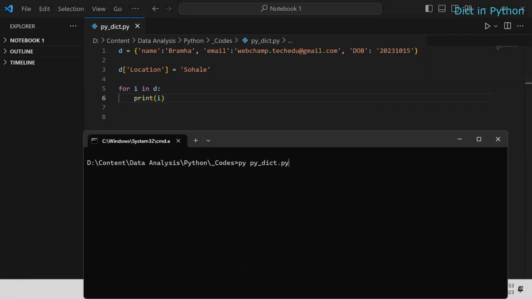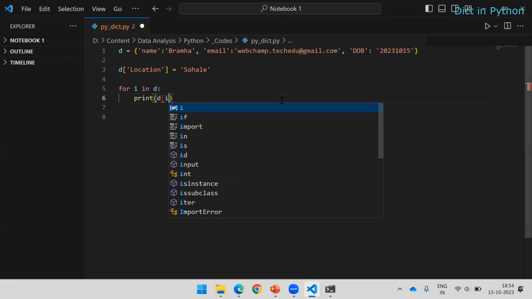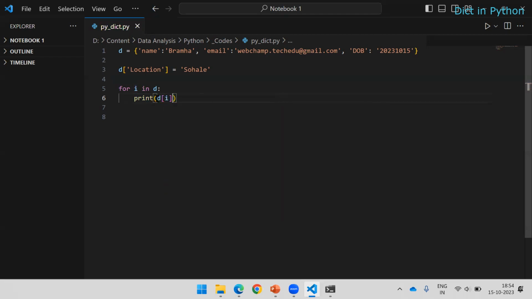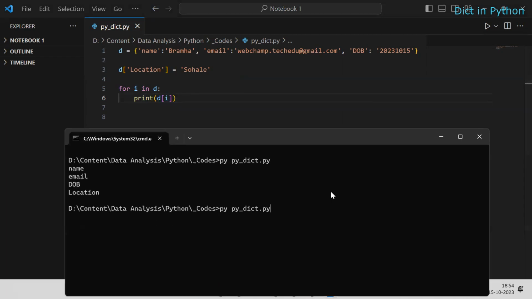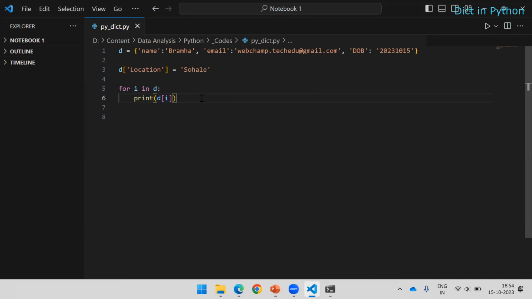If I run this, you can see that name, email, DOB, and location are written. If you want to access the values, we can use the indexer syntax. If I say D of I, every time I is going to pass the new value of key, and we will get the values in this way also. Now you can see I'm getting the values of the dictionary items.